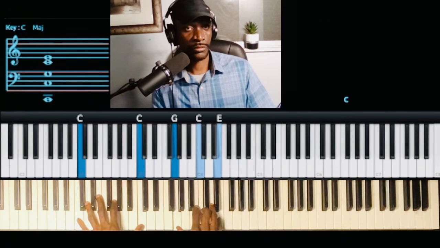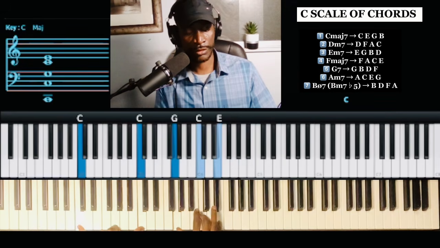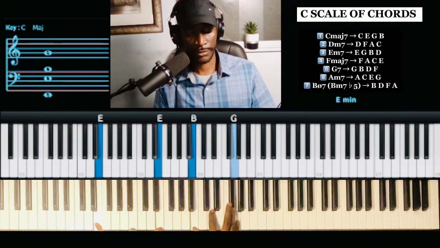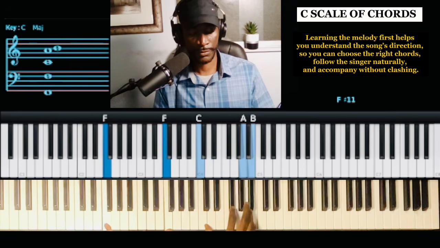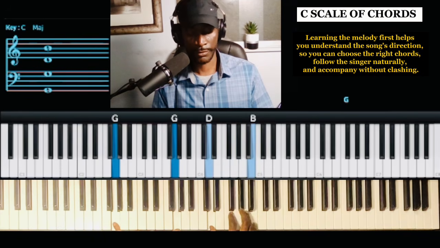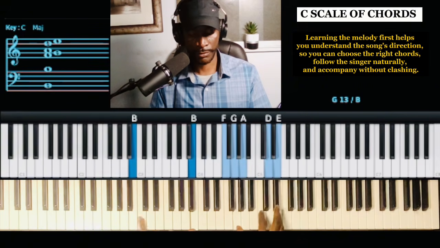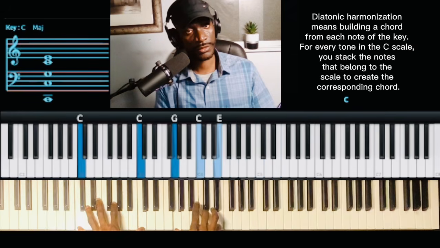Let me make it easier for you. If the melody falls on this, I could use that. If the melody is this, I use that. Can you see that? Scale of chord, the key of C.